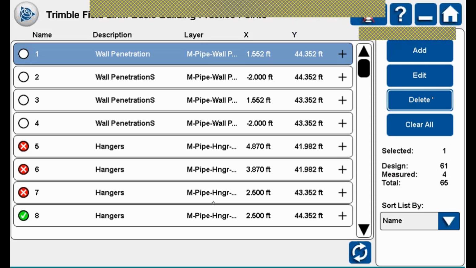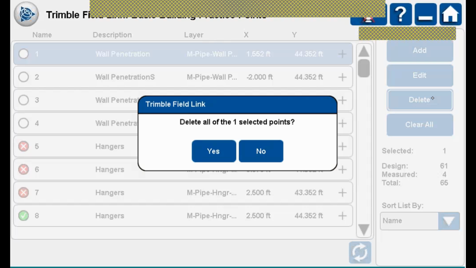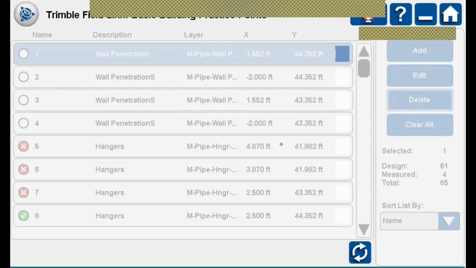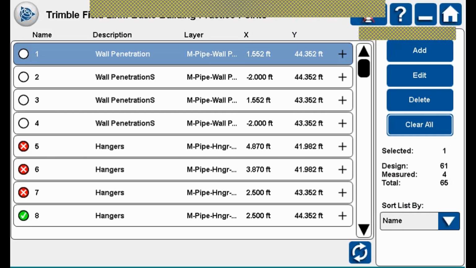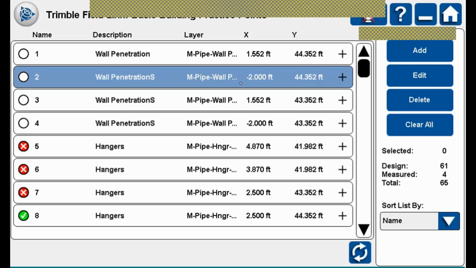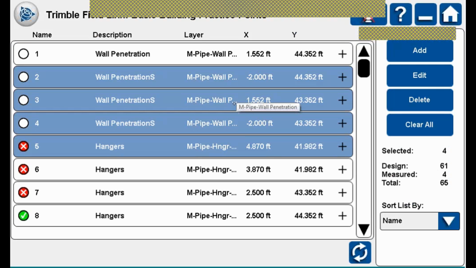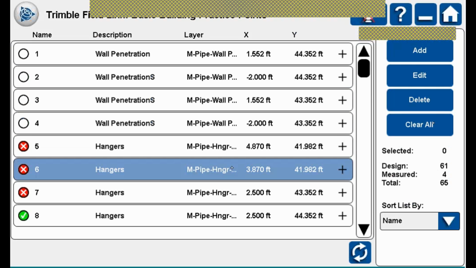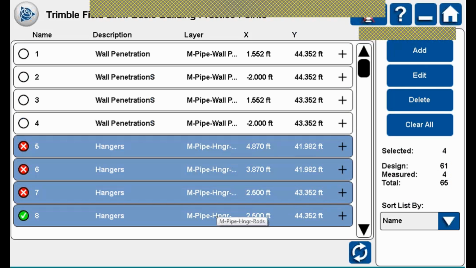I can delete this point, but it gives me a warning. Are you sure you want to delete this point? No, I'm not sure. I don't want to delete it. I can clear all. That doesn't clear my list. It just clears the stuff that I have highlighted. Okay, so if I accidentally picked one or didn't need it, I can hit clear all. But as I select them, it tells me over on the right-hand side how many points I have selected. So I can hit clear again.